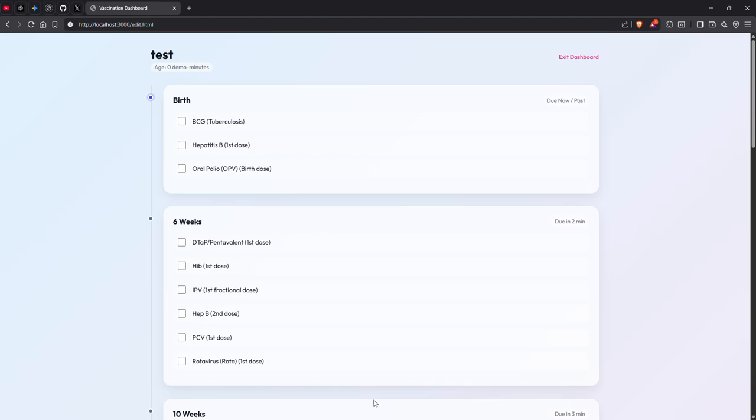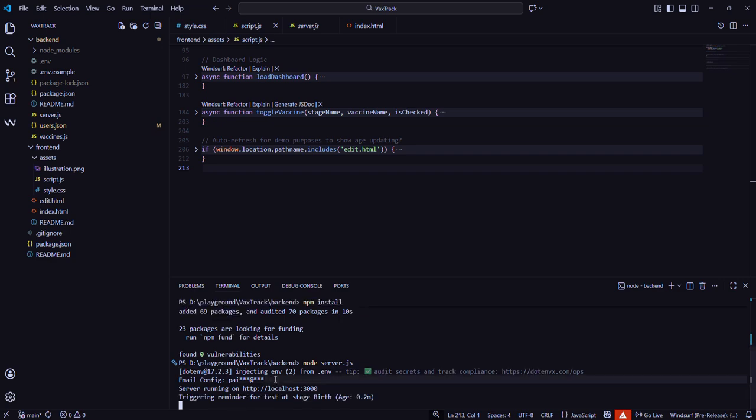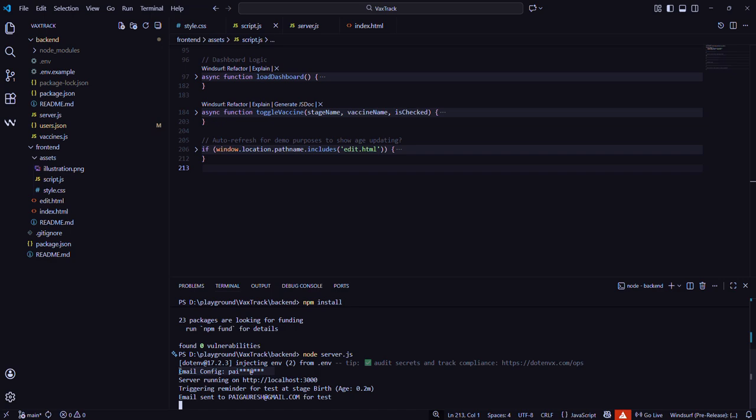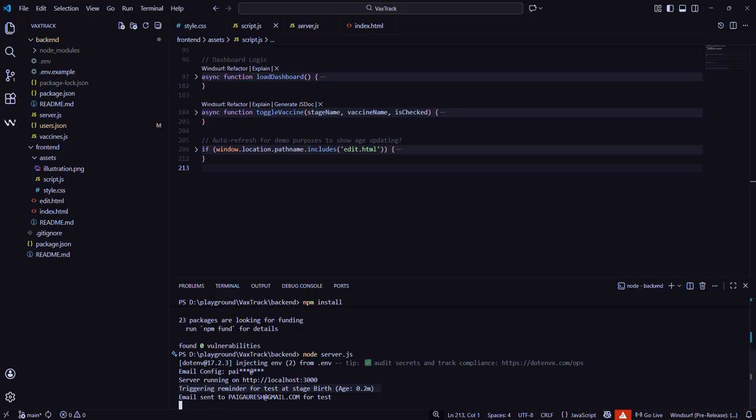and I will just give my email, start tracking. So now what's happening is, check the server logs. Here we see the email configuration. You see, Pi Gaurish is the account that got logged in. We triggered the reminder for birth stage, and the email is sent.